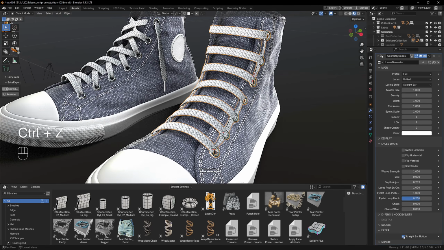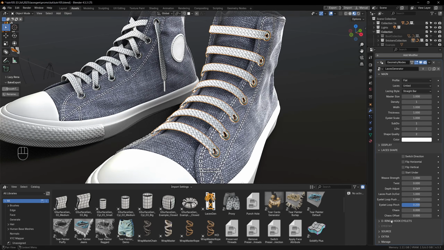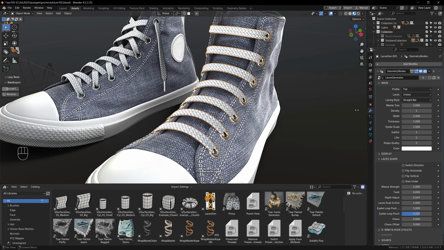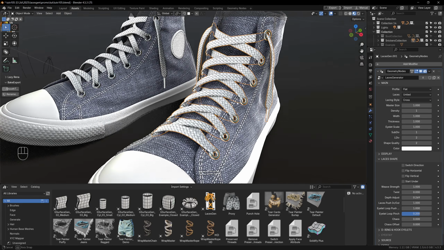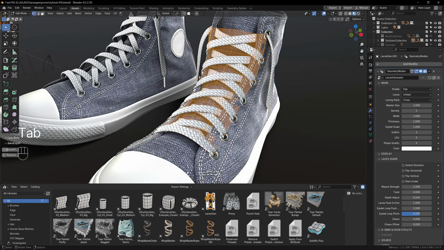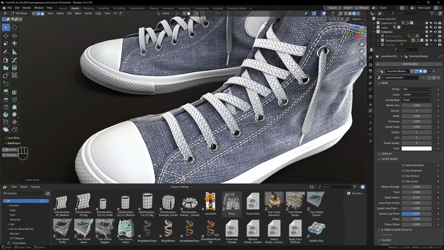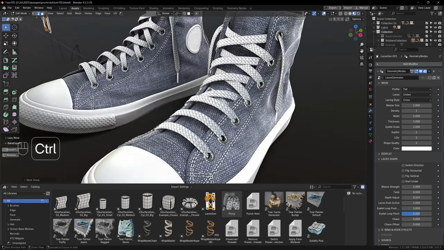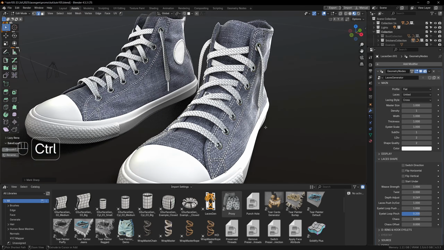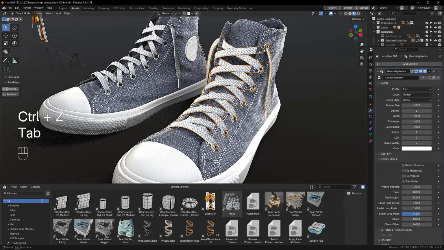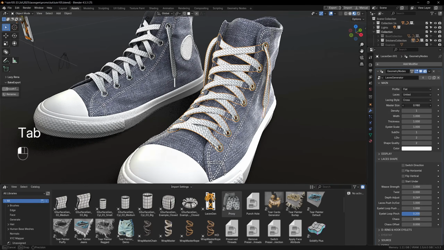And just to reiterate, remember that you can also mix the styles between the cross and straight bar. So when you are in the cross lacing style, just go into the edit mode, and when you select the mark sharp edges, those will be straight bar. However, remember that mixing will work only for the standard eyelets, it will not work for the D-ring or hook eyelets.